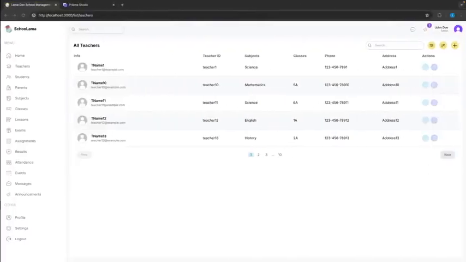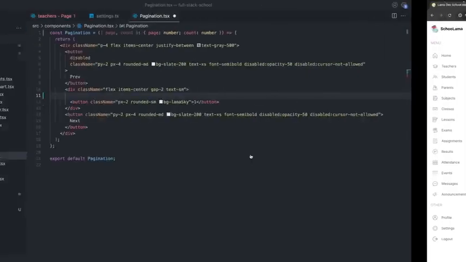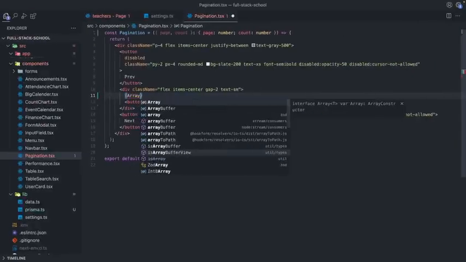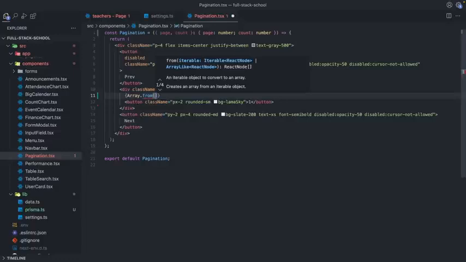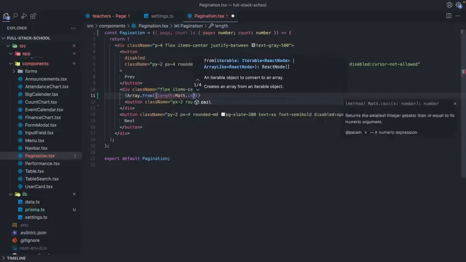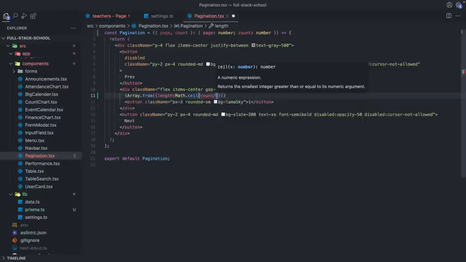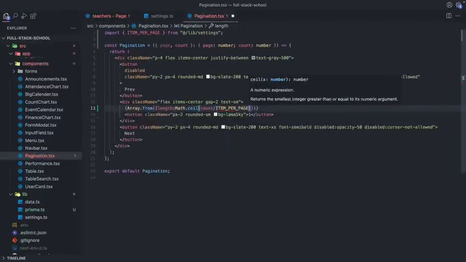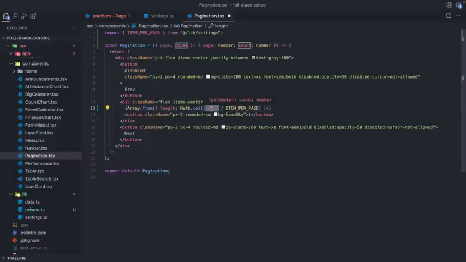And for each page, I'm going to create this button here. To do that, we can use the array function. Array.from, basically we are going to create an array here. And we are going to map that array. And for each item, we are going to return this button. Firstly, we are going to add here the length of the array. Let's calculate the page number. Count divided by item per page.